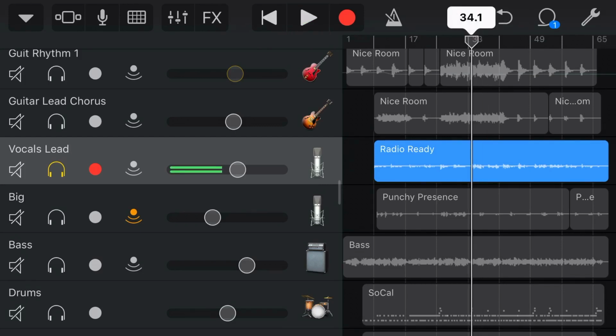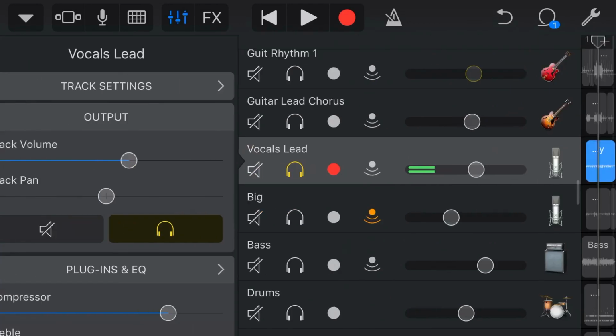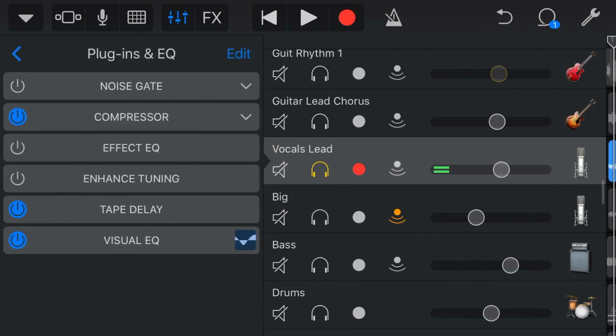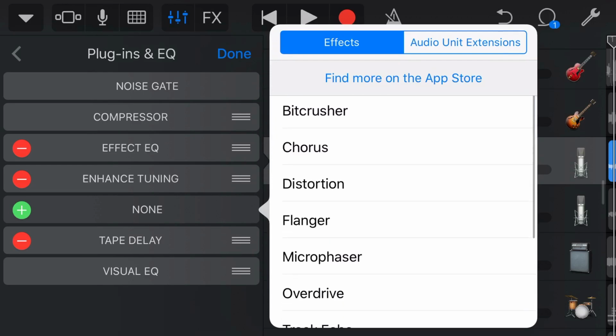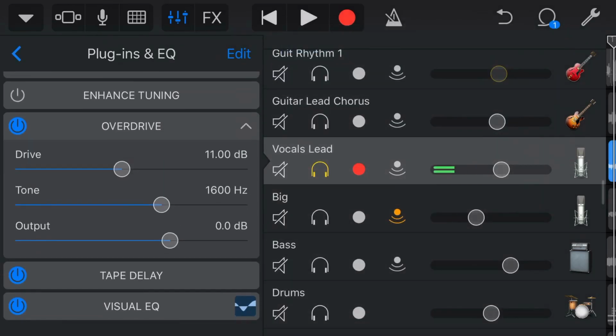Which is an okay tone. It's actually already got a little bit of drive built in there to the microphone sound, but if we want to add some additional drive, we can do the same thing again. Let's go in here, let's go to our plugins and EQ, and we'll go to edit, and now we can press add and go down to our overdrive, and let's play this back with the default overdrive now.